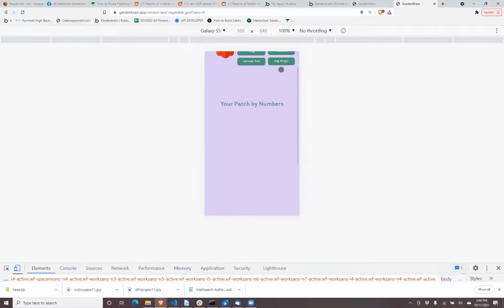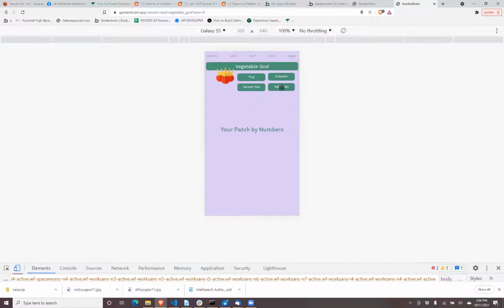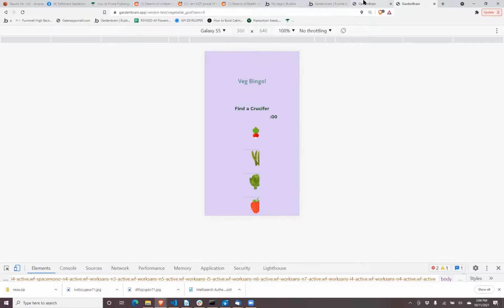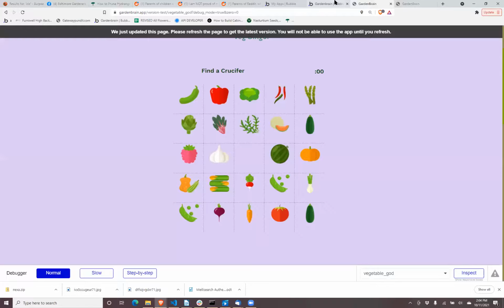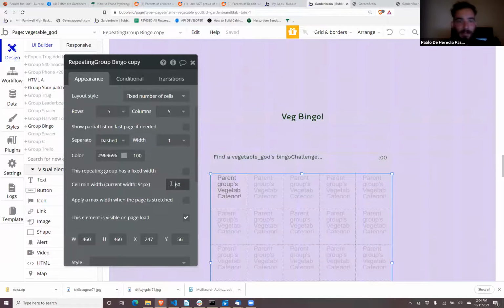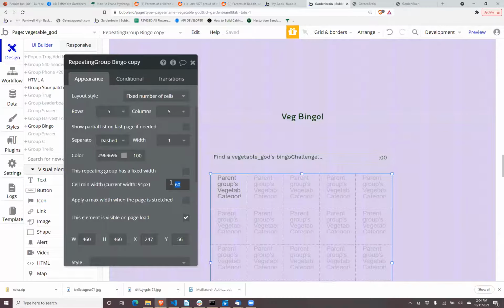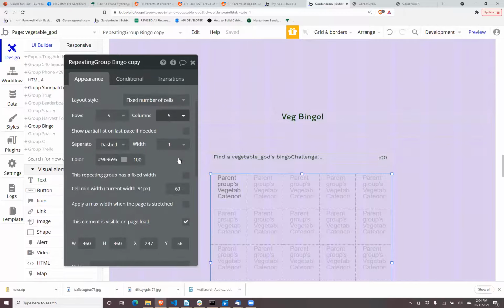Is it just me or is Bubble loading slower in the last week? Like just in general. That made it worse. That did make it worse. Okay, well, by making it not fixed width, it was able to shrink and have things go underneath. Yes.